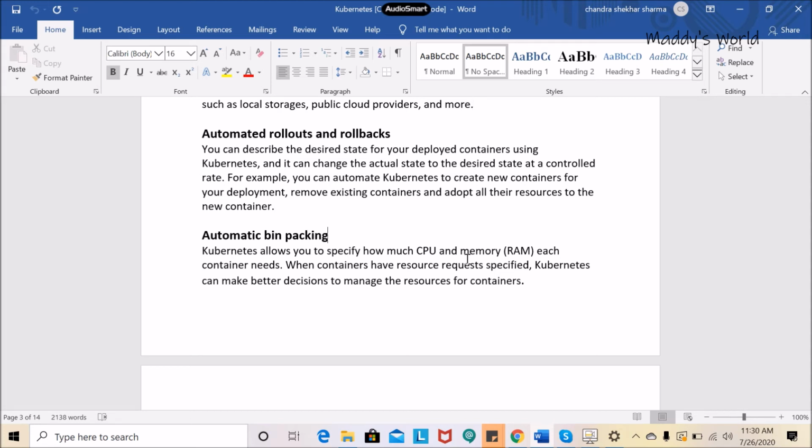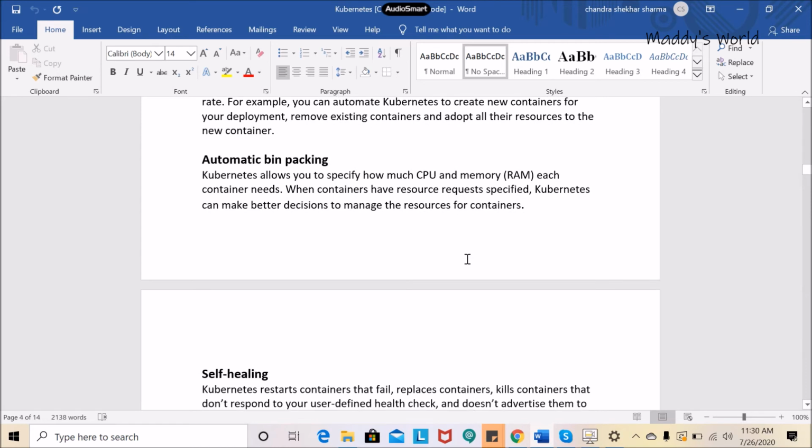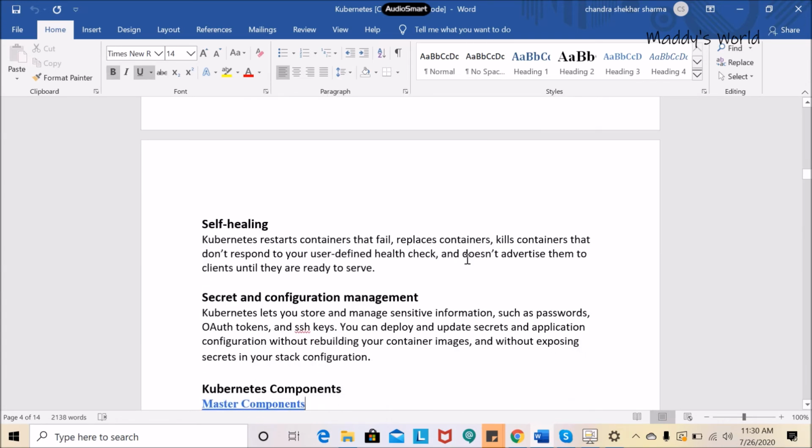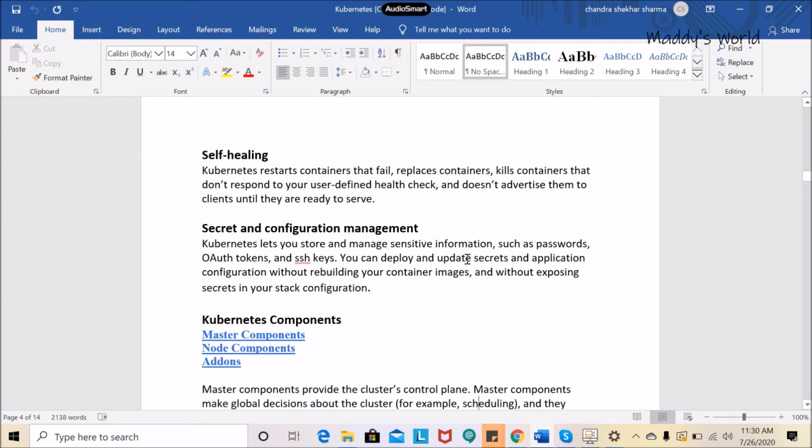The next is automatic bin packing. Automatic bin packing means that you can specify how much CPU and how much memory one container should be able to use. It also provides you self-healing. Self-healing means if one container goes down, it automatically starts your containers. If load is increasing and you have put the policy, it will automatically increase your containers, and so on. You can also do secret and configuration management using it. That means you can use password authentication, OAuth authentication tokens, and SSH keys to access your platform.